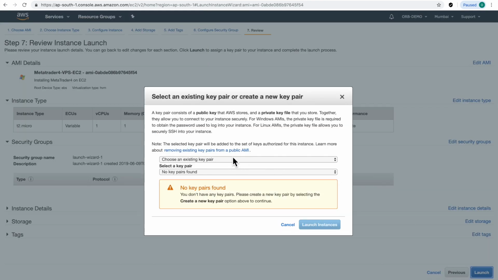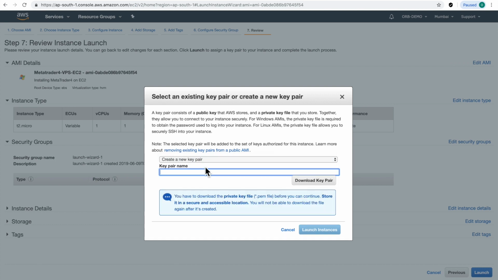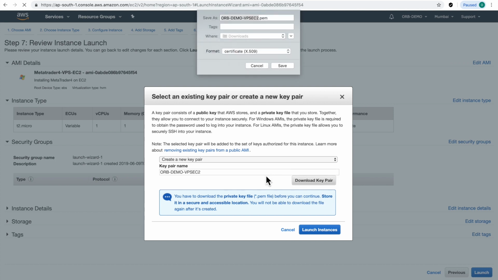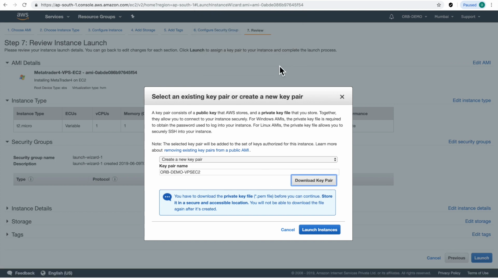Now here we are going to create a key pair. So we say create a new key pair and we give it a nice name so that we can remember. You can use your personal name. I will call it orb-demo-vps-ec2. And I'll say download key pair. So it will automatically download this file. I'll save this file on my computer and then I'll say launch instance.